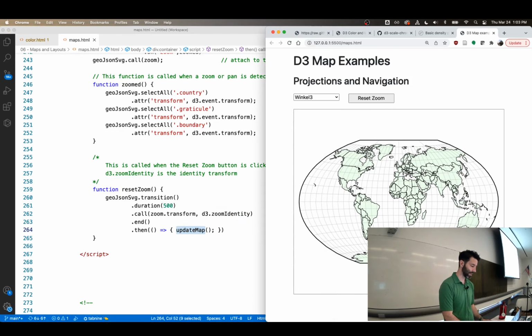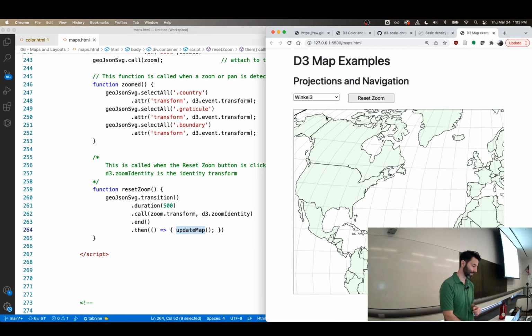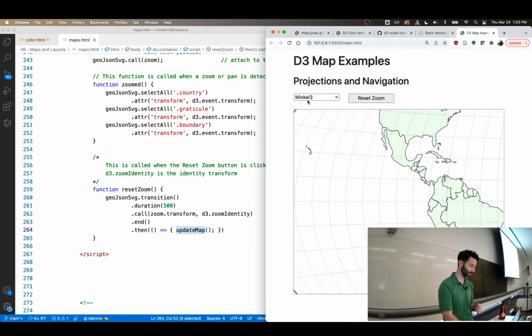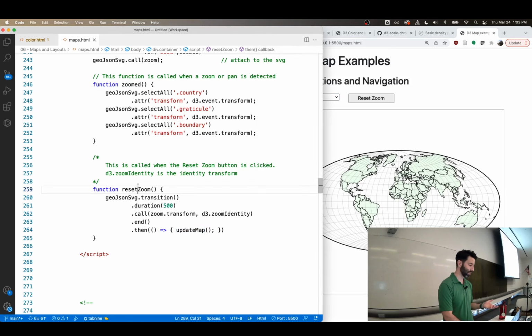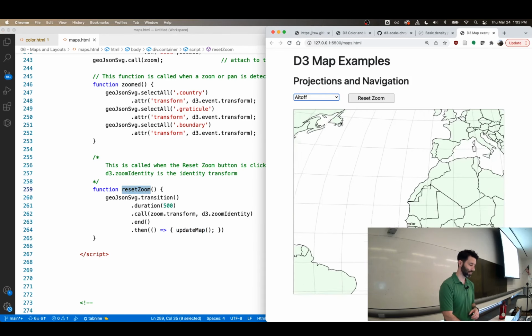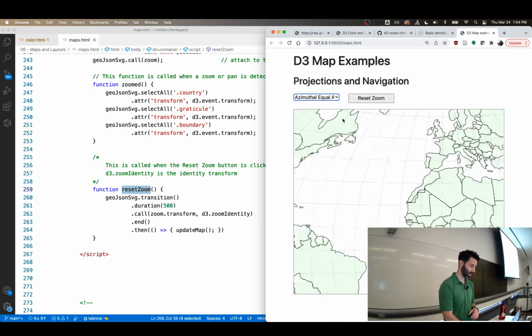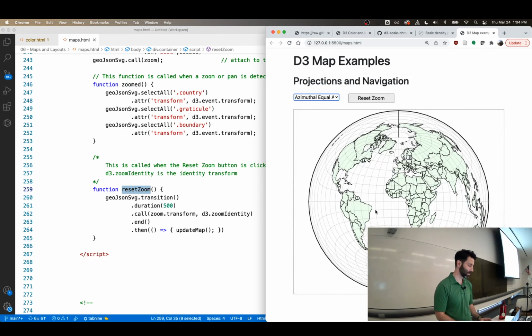So the reason I do that is in the code logic, if I zoom in and pan and stuff, and then I change the projection, I actually just call reset zoom. So that's the function I call. That's why it zooms back out and then it changes the projection. Okay?